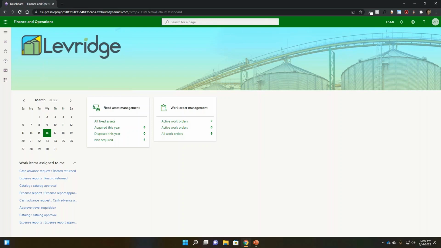This is Levridge in Dynamics 365. So this is basically a product that allows us to do a lot of the commodity processing so that we can actually do basis, cash contracts, and all those types of things from a commodity perspective. But at the same time, then use Dynamics 365 to do all the accounting, all the manufacturing, all the asset management, all the fixed assets. I think you get it. It's just got a lot of great capability basically from a Microsoft platform perspective.